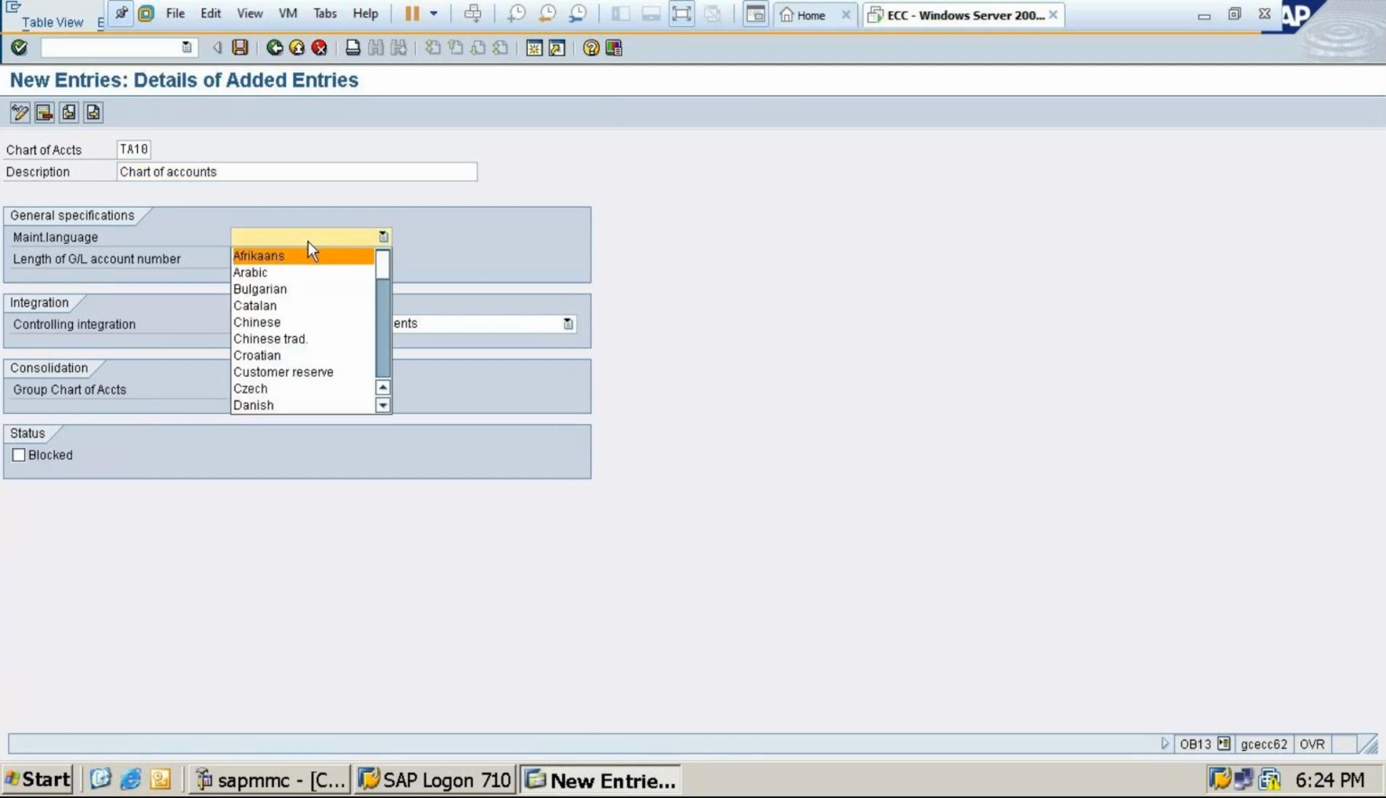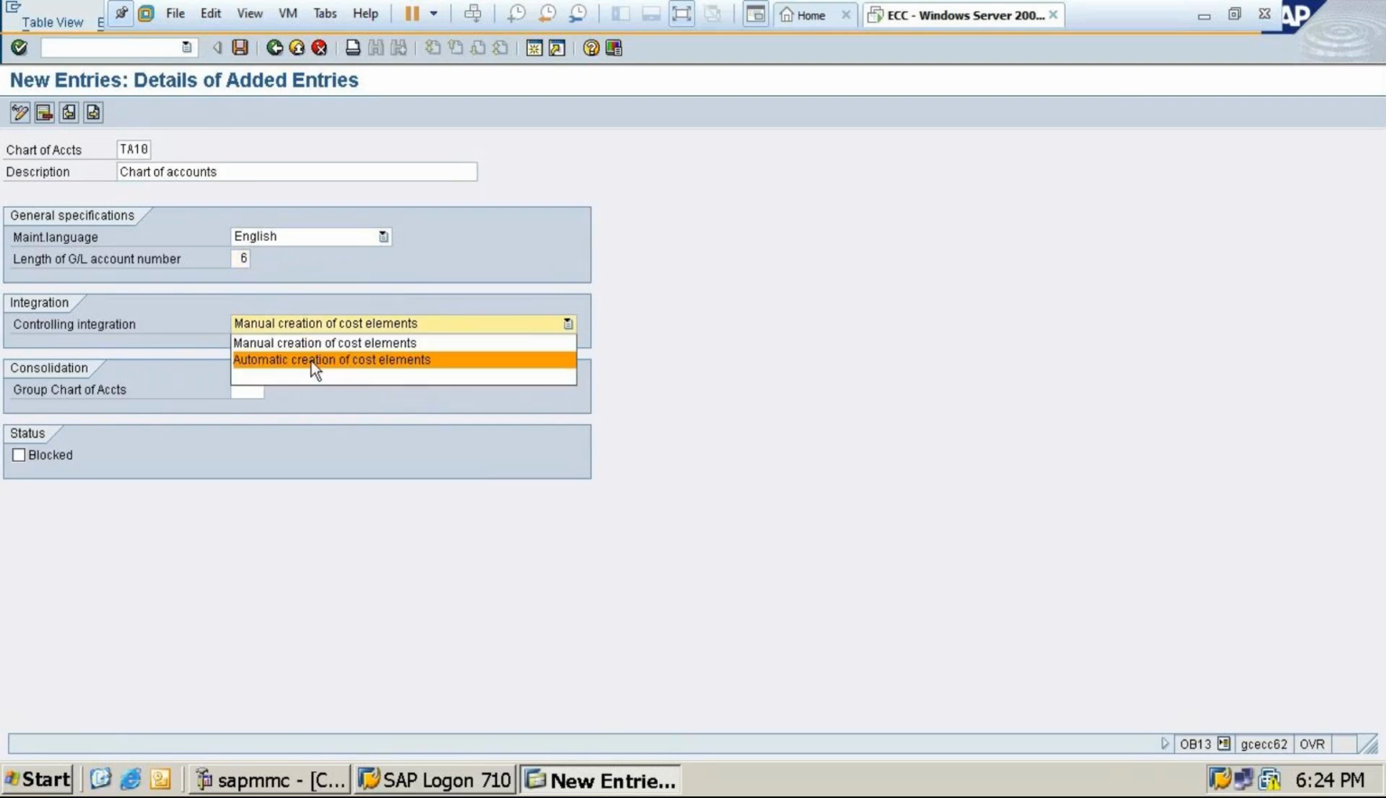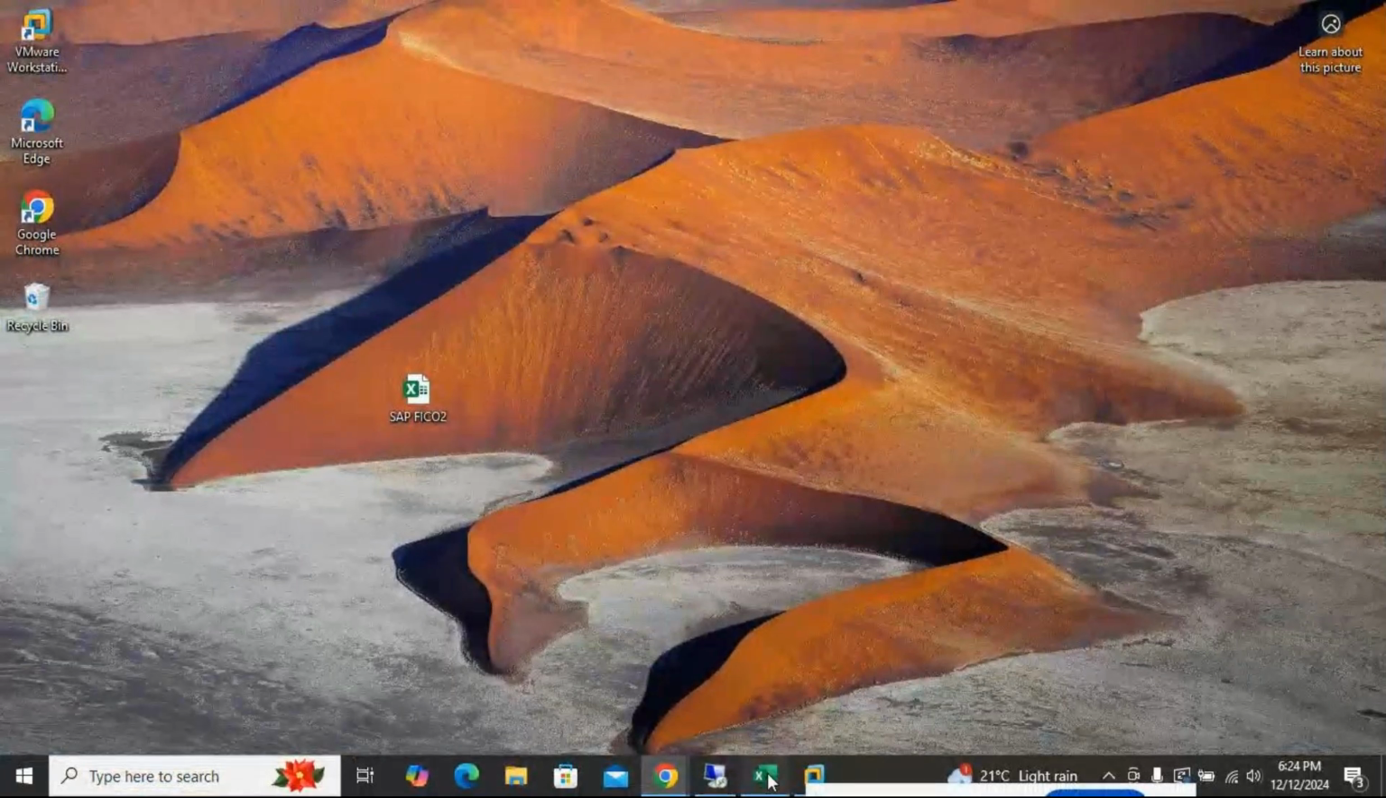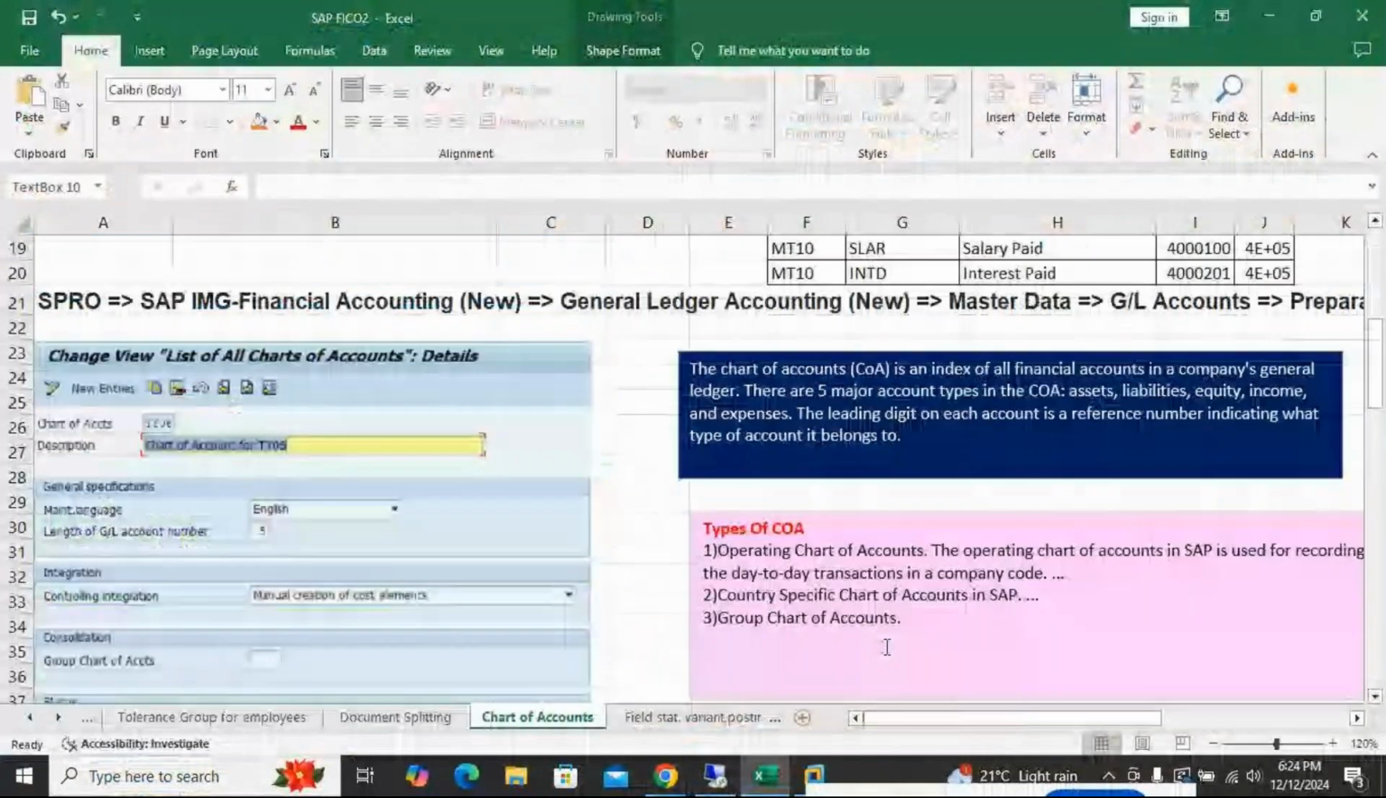Then here language is English. Okay, GL account number 6. Got it? This you need not change. You can take automatic, you take manual, does not matter. So here TA10. Why I have given? You have to remember this. What are the charts of accounts you have given? You can give any alphabets, but to remember this, I have given that.